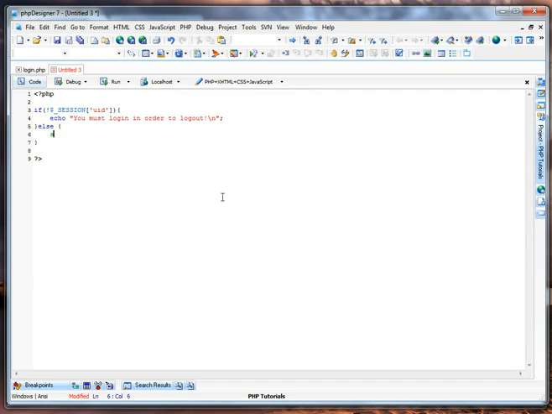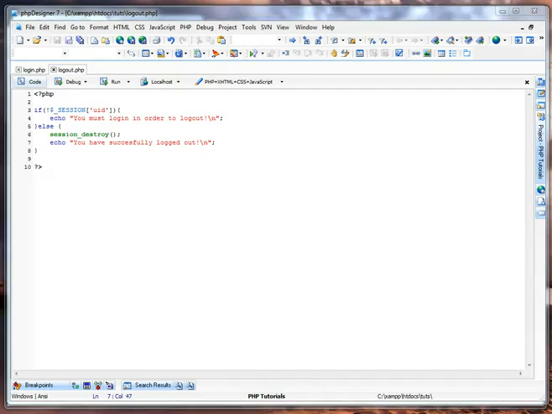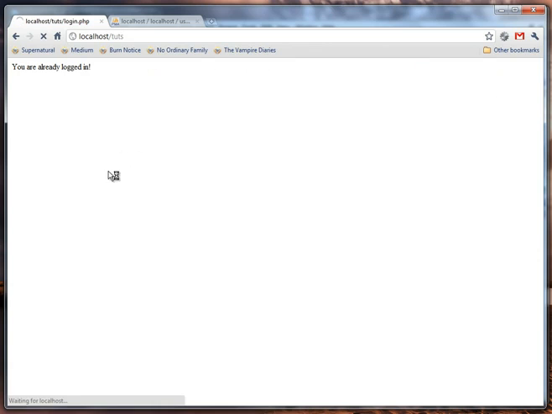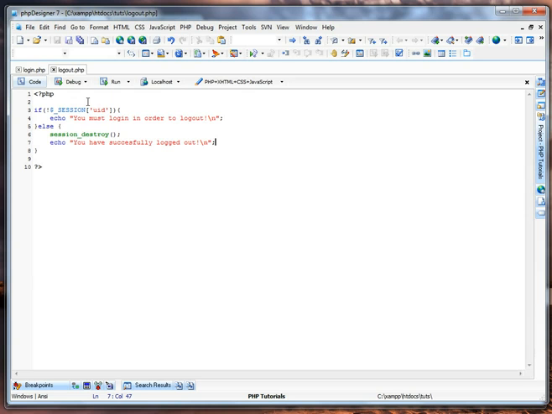And then if it does exist, then we'll put a session destroy. This just gets rid of all the sessions. It'll destroy the session basically, hence session destroy. And we'll put, I don't know, logged out. Or we'll put you have successfully logged out. Alright, we'll save this as logout. Log out. You must log in order to log out. We'll log in. We're already.